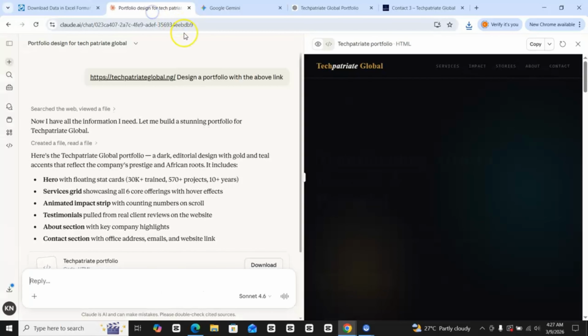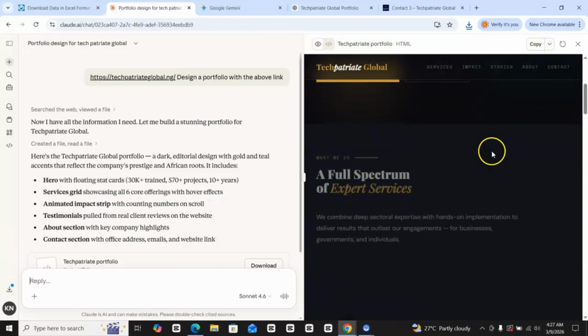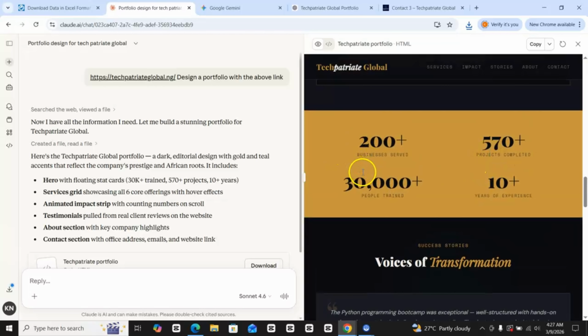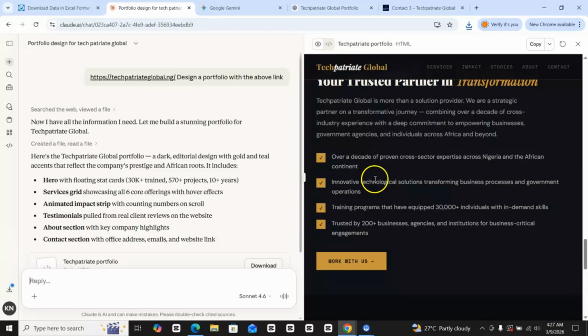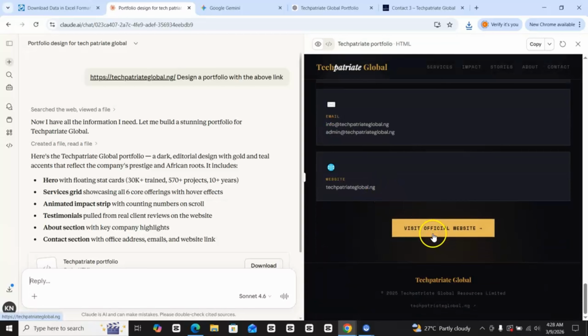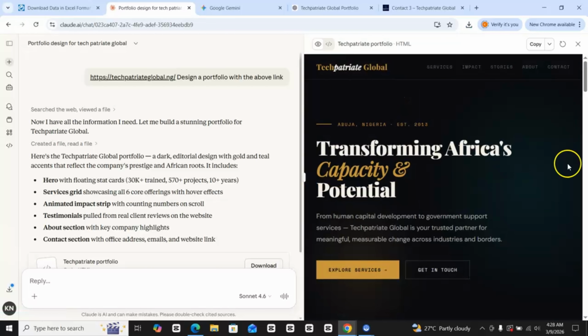All right, so let's go to this guy and see what it will give us. Boom! Just look at this. Look at what Claude is giving us. Look at what it did there, right? Beautiful. Look at the font. Look at the design. The way it played with gold, and then look at the information here. You can even visit the official website here. Just look at this design and tell me this is not good.